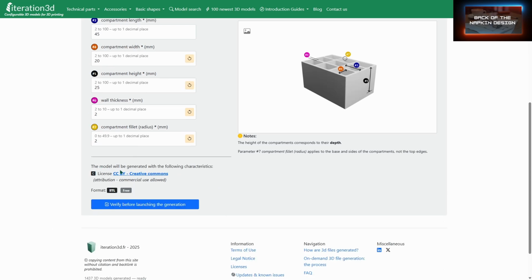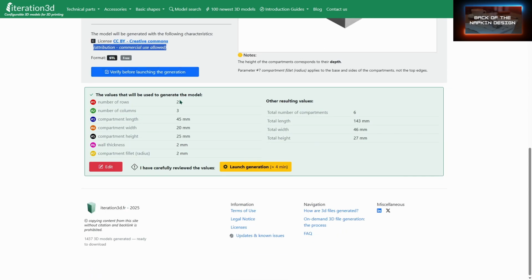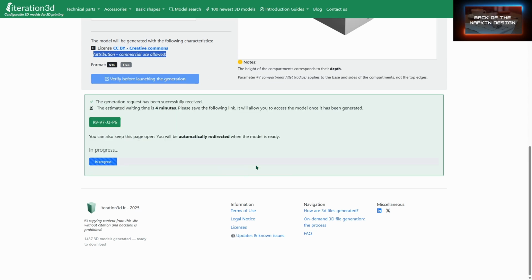This model will be generated with the following characteristics: CC BY Creative Commons, so attribution and commercial use is allowed. It will generate an STL for me. Let's verify before launching. Let's click that. This shows you what your parameters are. And let's go to launch generation. The generation request has been successfully received. The estimated wait time is 4 minutes.